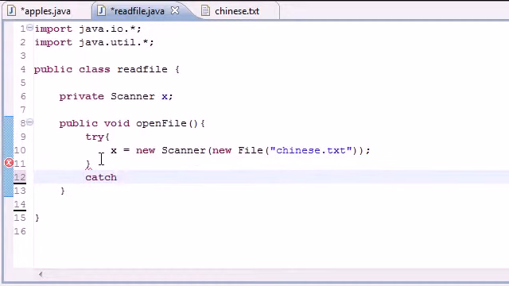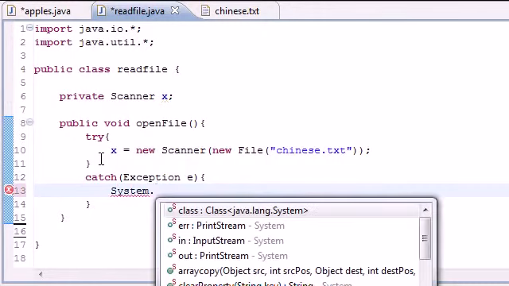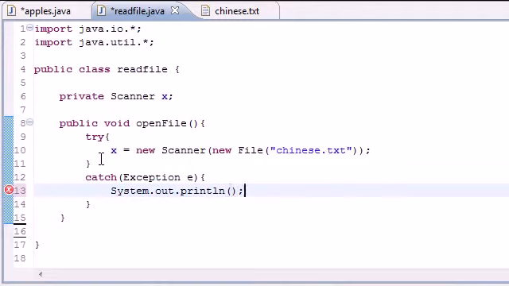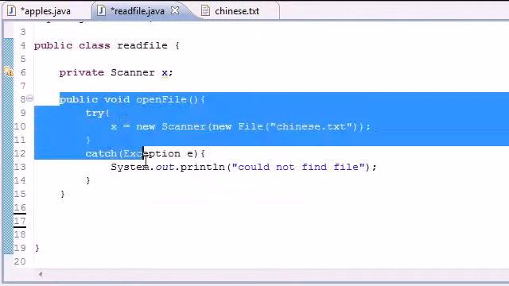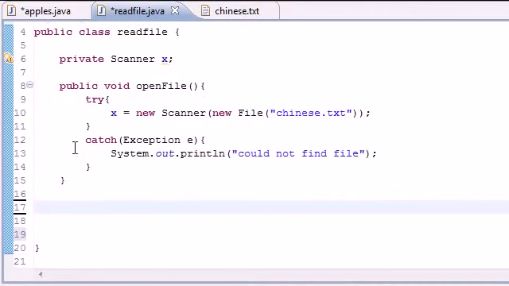And if we get any errors, let's just go ahead and catch those exceptions, e, and now what do we want to do? Let's go ahead and write System.out.println, and let's print something like "could not find file." Looks good enough. So now we have a method to open the file. Easy enough. So what method do we need after this?